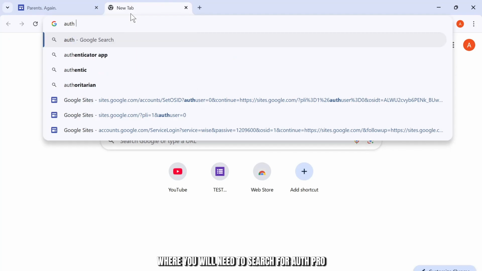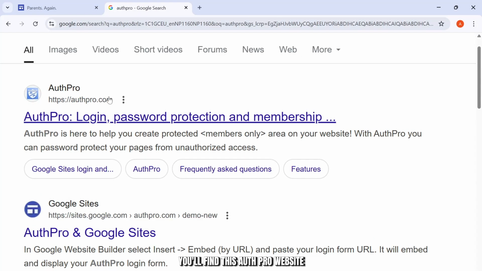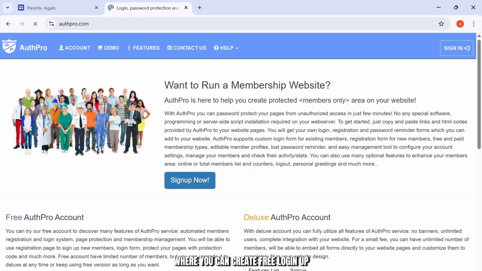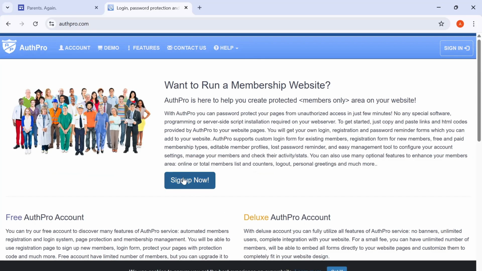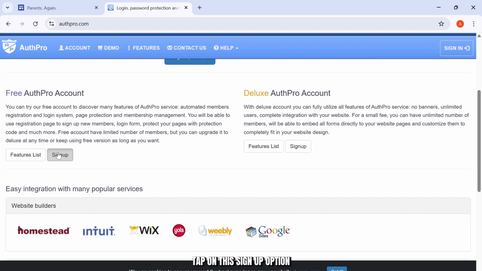After you create this, head over to another page where you will need to search for Auth Pro. After you do that, you'll find the Auth Pro website. You can head over to authpro.com as well, where you can create a free login feature. Here you'll see the free Auth Pro account. Tap on this sign up option.